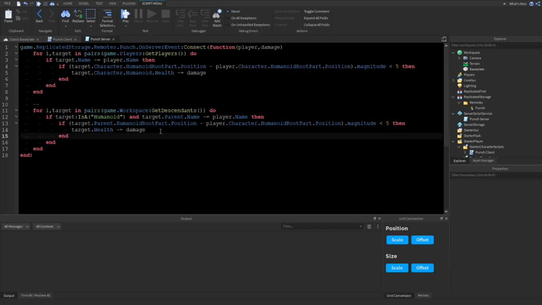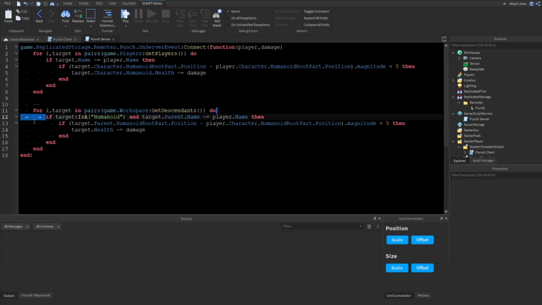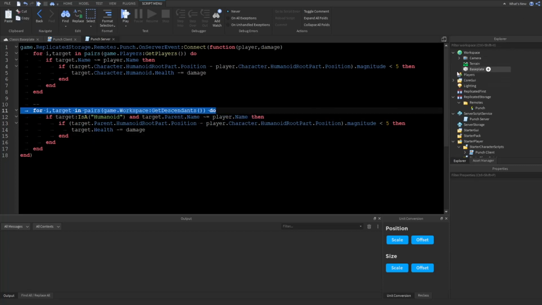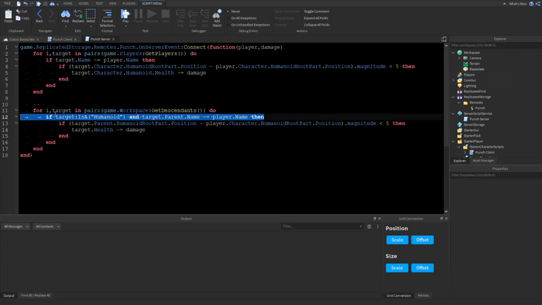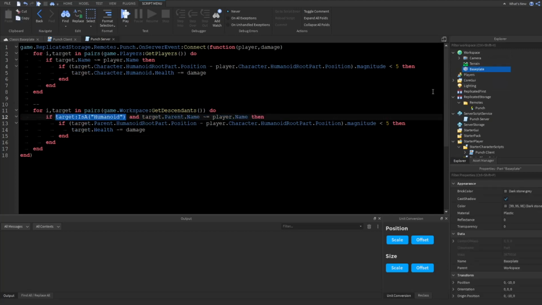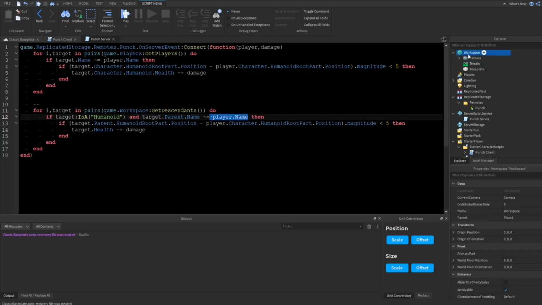So what we're doing here is looping through everything inside the workspace. If there's a humanoid, or whatever the script is currently on, because it loops through everything in order, if it's a humanoid, and the parent of the humanoid, so the name of the model, is not the player's name, meaning, because your character goes inside the workspace whenever you play, so we don't want you to punch yourself.